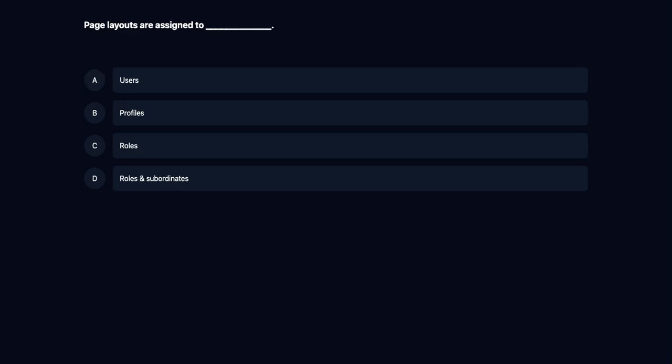Page layouts are assigned to blank. A. Users. B. Profiles. C. Roles. D. Roles and subordinates.